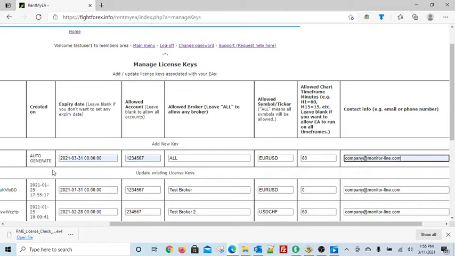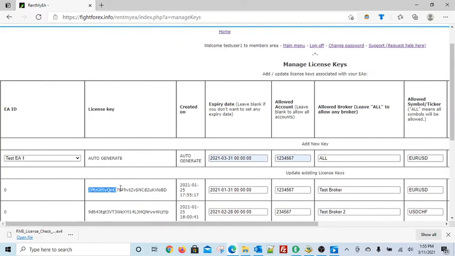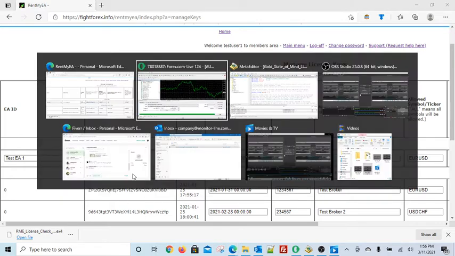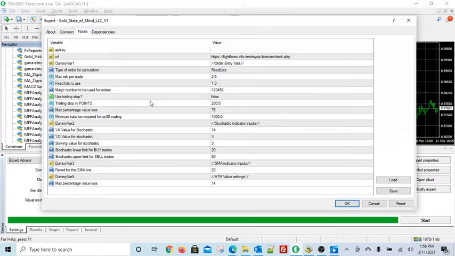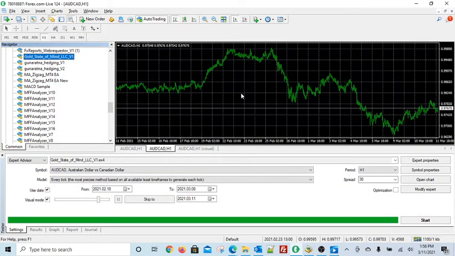I'll show you how this works. When you do all this and click add, you will get the license key like this. This is the license key you give to your users, which they put in the field license or API key. They put it here, and this is the URL. When they have put a valid key, only then will the EA work for them. Otherwise, the EA will be stopped, and not only stopped, it will be removed from their chart also. So they can't really use your EA without the proper license key.